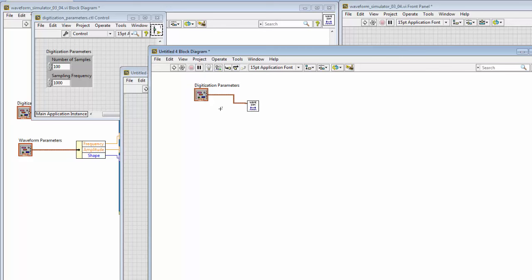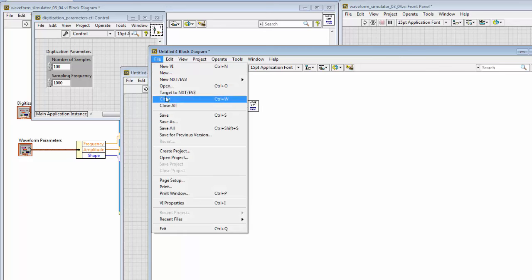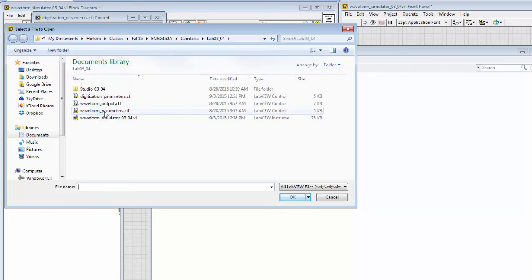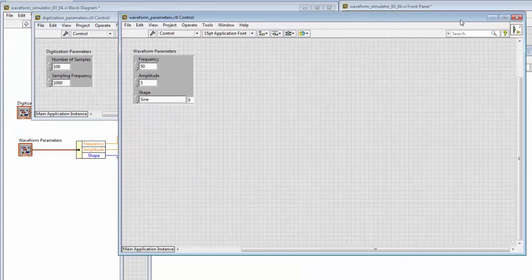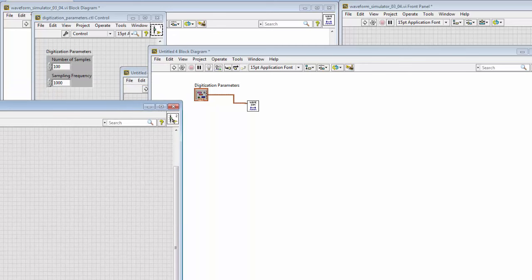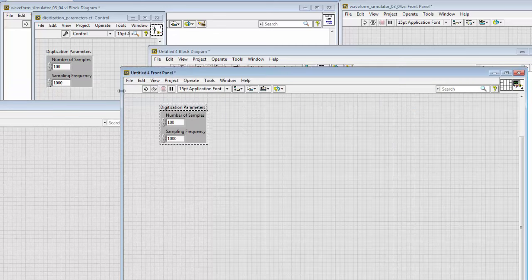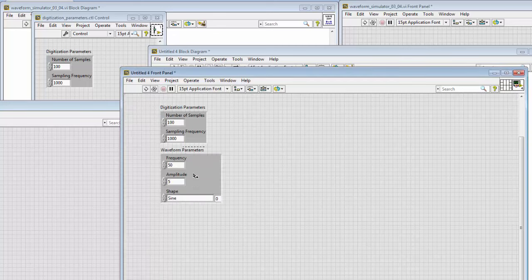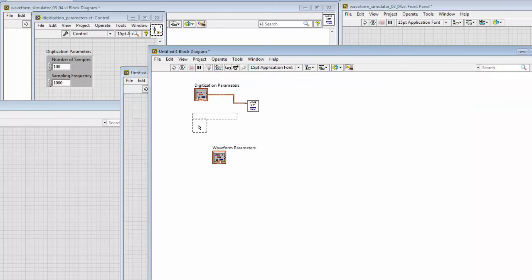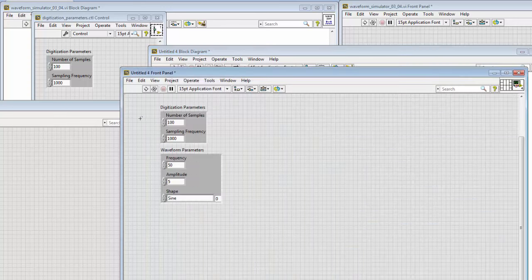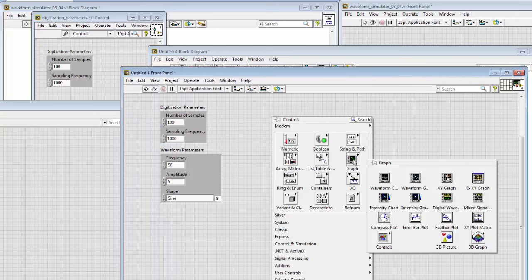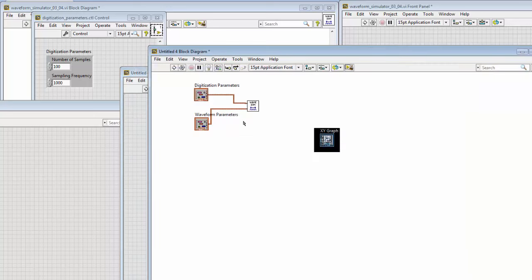I'll do the same thing for the waveform parameters. File, Open, waveform parameters.ctl. I'll open that, and I will grab that icon and drop it onto the front panel. Okay. And I'll go ahead and hook that up to the bottom terminal, waveform parameters. And the output, let's say I want to plot an XY graph again. So let's right click on the front panel, graph, XY graph, drop that in, double click, and I can hook up the output cluster into the XY graph.